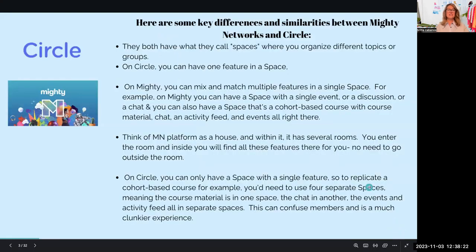So, some of the key differences and similarities between Mighty Networks and Circle. They both have what we call spaces. It's where you organize your groups. On Circle, you can have one feature in each space. On Mighty Networks, you can mix and match multiple features within a single space.